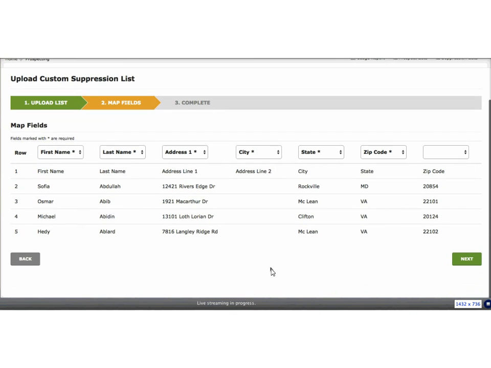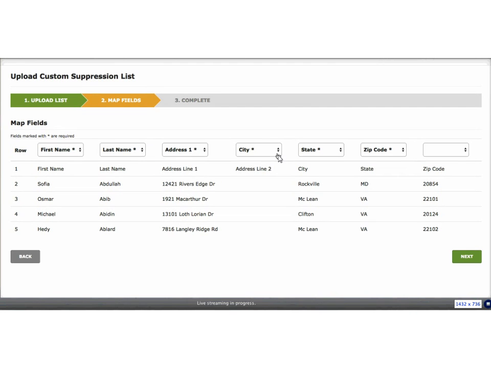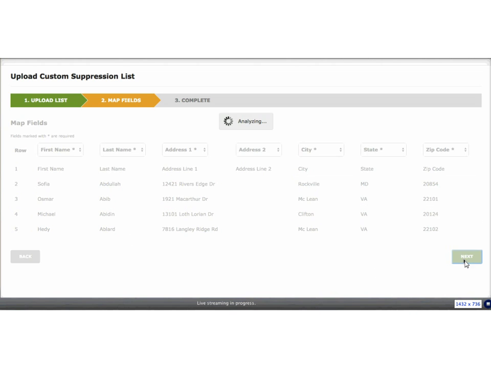Now what I want to show you is that the list I had already pulled has my name information and my address information. You can see that we've automatically tried to map some of these fields. What I did notice is that I need to change some of these fields because it looks like my address 2 column needs to be relabeled. I'll relabel this as city, and this is state, and I'll make sure I have my zip code. What's nice about this is that it shows you your first 5 records, so you can make sure that everything's aligned. Now I'll go ahead and hit next.